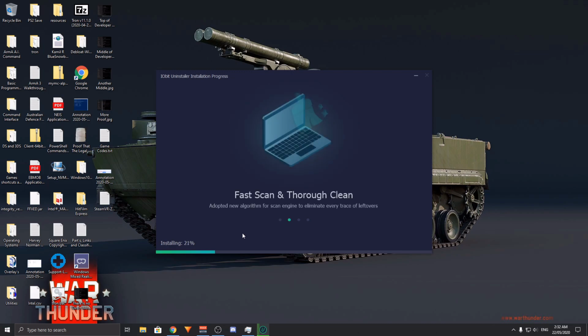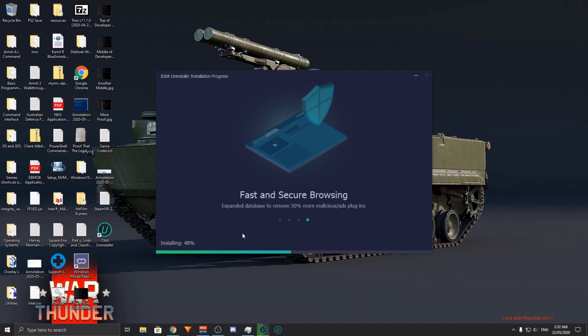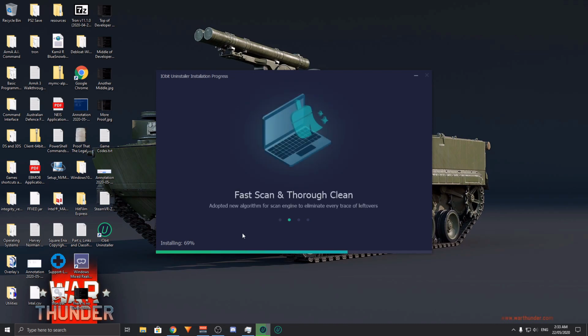iObit Uninstaller is a program that literally uninstalls everything about a program on your computer. Stubborn program removal. You have to manually uninstall programs using this application for free. However, it will automatically remove leftovers left over by the programs.